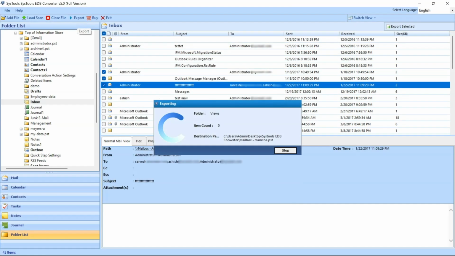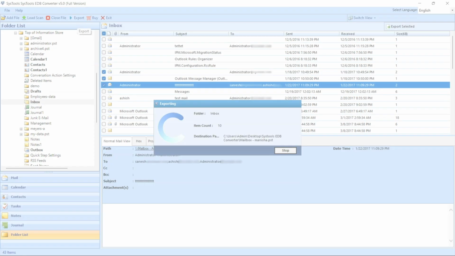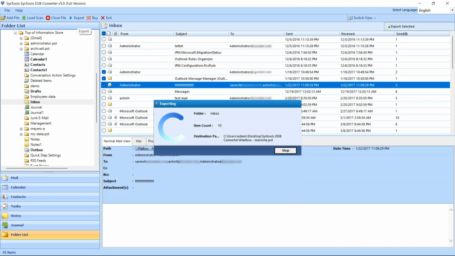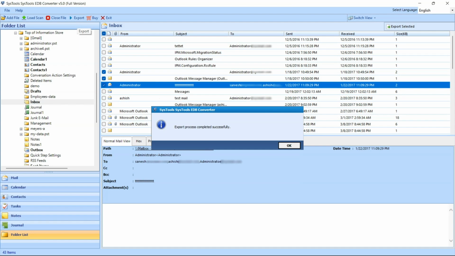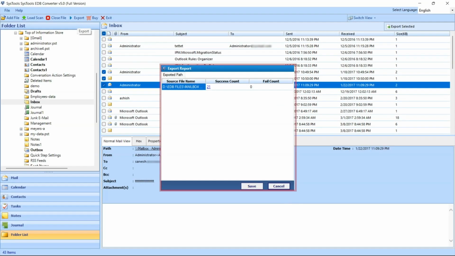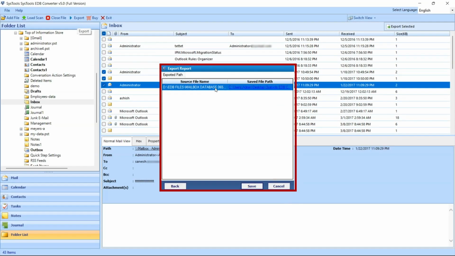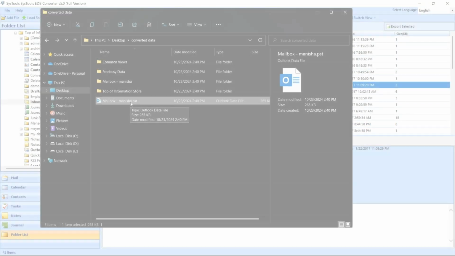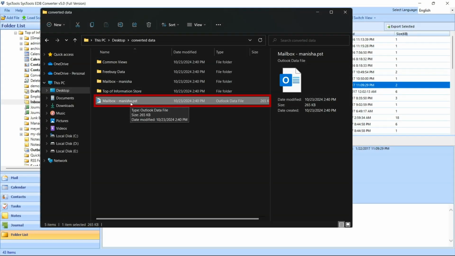The tool will start the conversion process. Once the export process is completed successfully, click on the OK button. The Export status window will pop up. In this window you can see your export status. You can directly access the converted file by clicking on the location. Here you will see the converted PST files. And that's it.